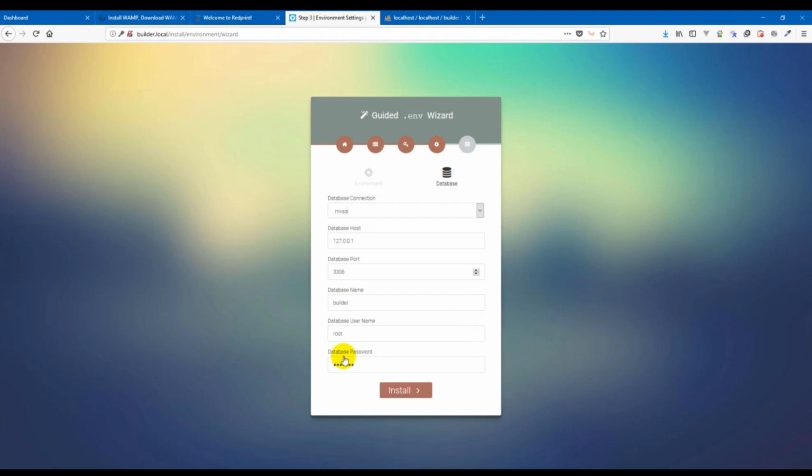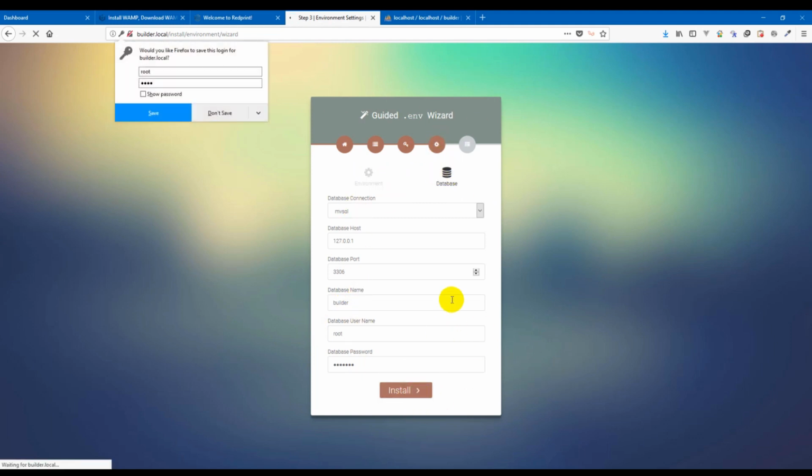You can set your MySQL root username when you're installing Apache or the LAMP stack or WAMP stack, whatever you are using. So you should probably know the database username and password. Once we're done filling up this form, click on Install.